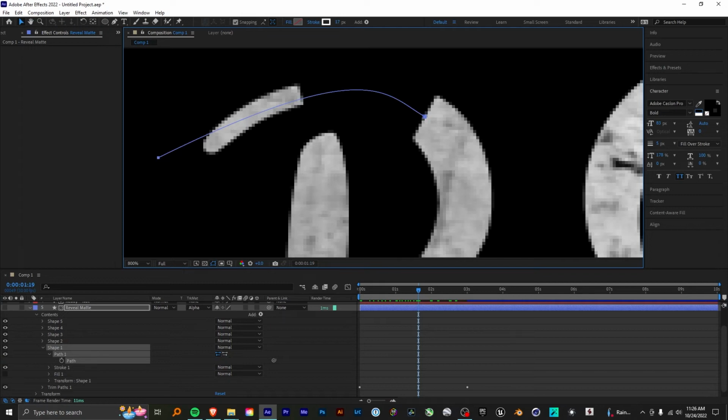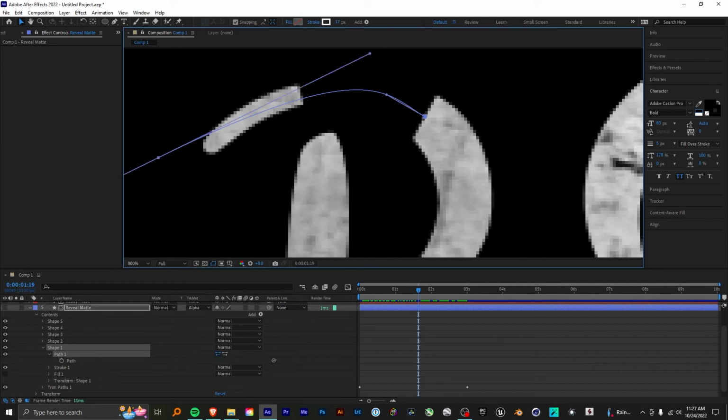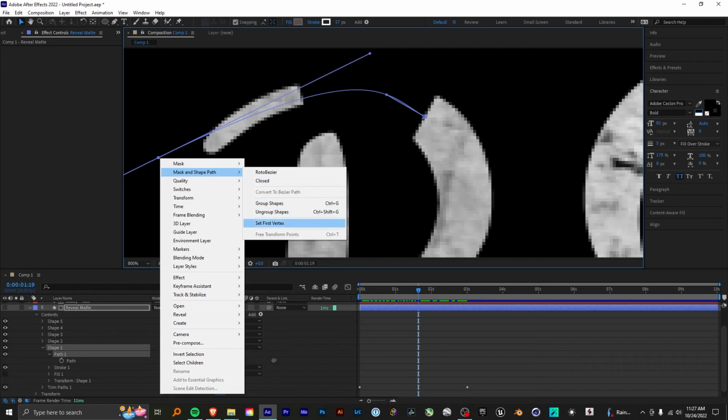We actually want the opposite, right? So we'll just have to change this to our first vertex. Basically, the first vertex is defined when you create your path. So this was the first point I created, and then I created this point. So this was set as my first vertex. So now we just swap these by selecting this vertex here and setting first vertex under mask and shape path.